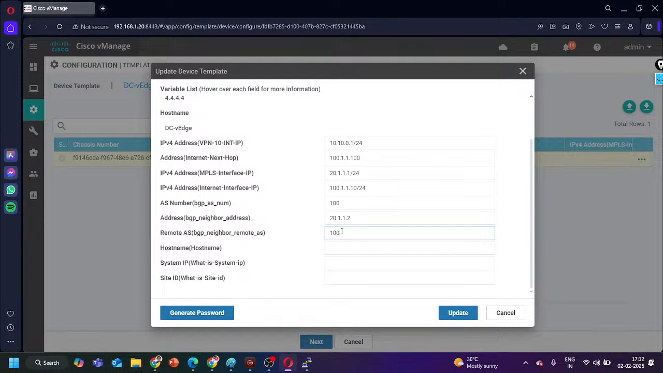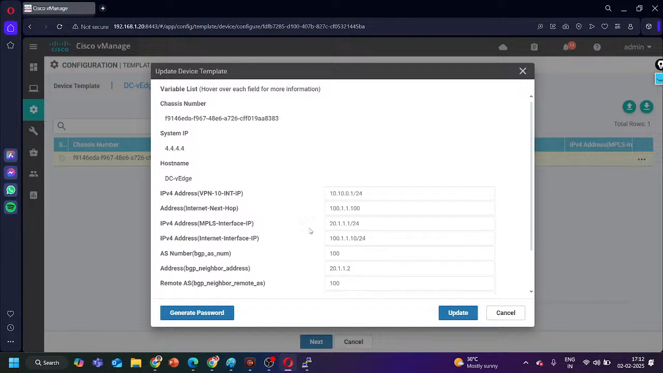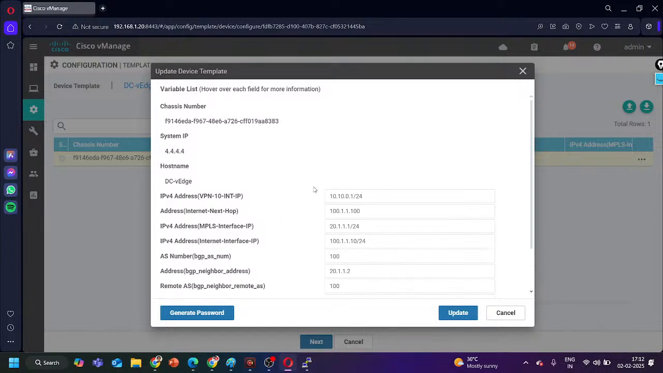Now it is asking for the remote AS. Same, 100 only. Hostname DC, system IP 4.4.4.4, site ID 100. So these are the variable fields. They will always ask you while pushing.